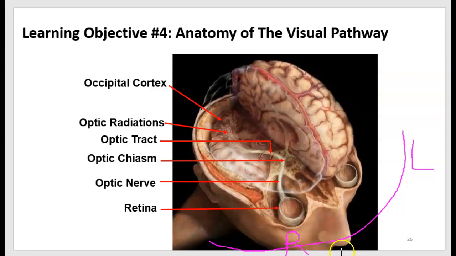It turns out that all information from the right field of view goes over to the left side of the brain from both eyes. And I'll change color here. From the left field of view, information is going to go to the right side of the brain from both eyeballs. Okay, so we're going to study how that can be possible. It's anatomical mainly.